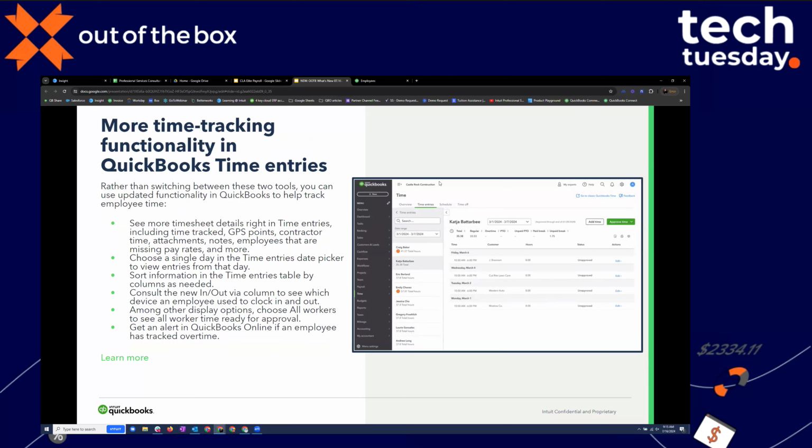So we're starting to integrate it a little bit more where there's more time tracking functionality in the time entries in QBO. So rather than switching between the two tools, you can use updated functionality in QuickBooks. So you'll be able to see more detailed timesheets or time entries within the product, including time tracked, the GPS points, if you have that. I believe there are certain functionality features that are available in the premium versus elite time tracking options: attachments, notes, employees that are missing pay rates, so much more.